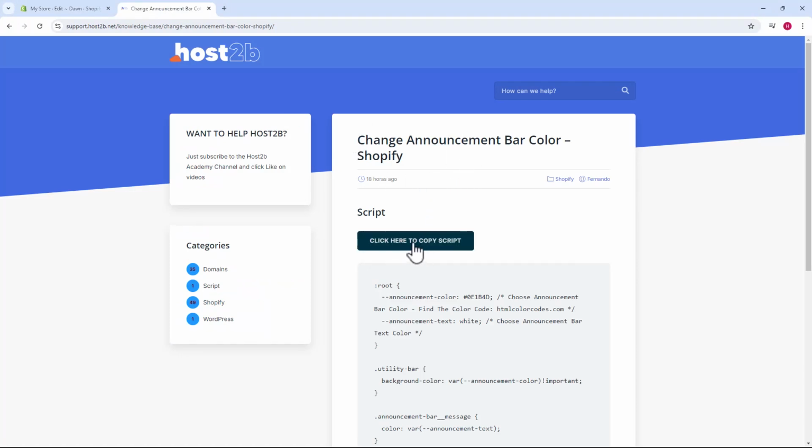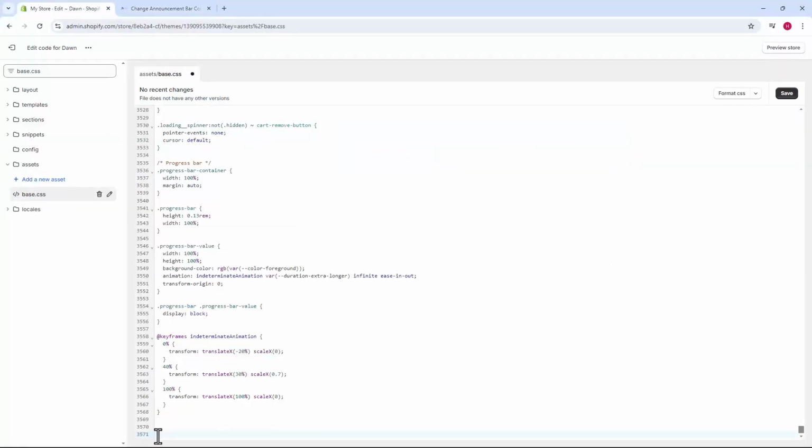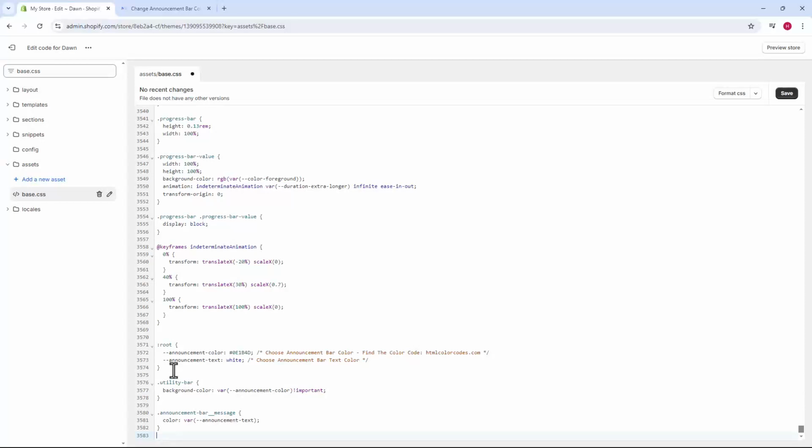Simply click the button to copy the code. Once clicked, the code will be copied. Let's go back to Shopify and paste the code in the blank line. Then paste it to change the announcement bar color.